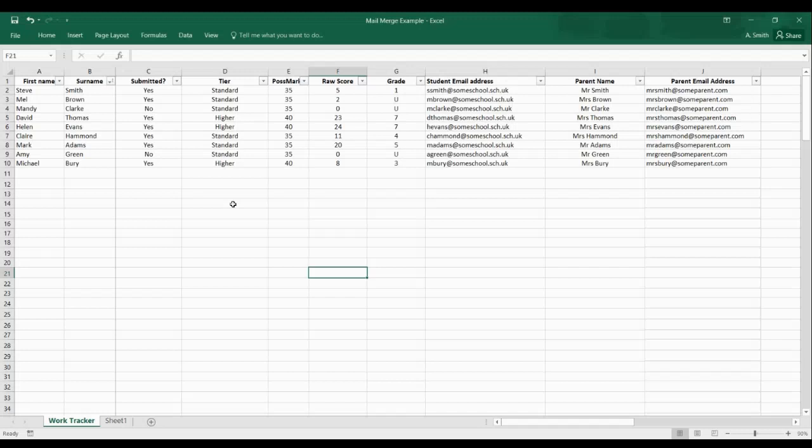And secondly, it allows you to include data or information about that student that might be unique to each student. Now, it can be a little bit tricky to set up, but I guarantee once you've got the hang of it, it's quite simple and you'll never go back to writing the same email over and over again and changing the name manually each time.